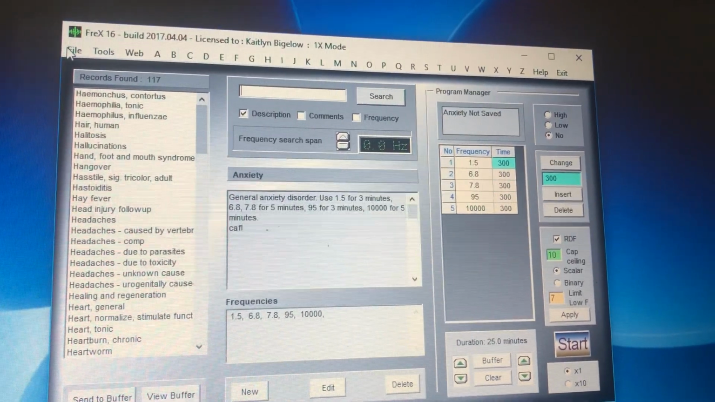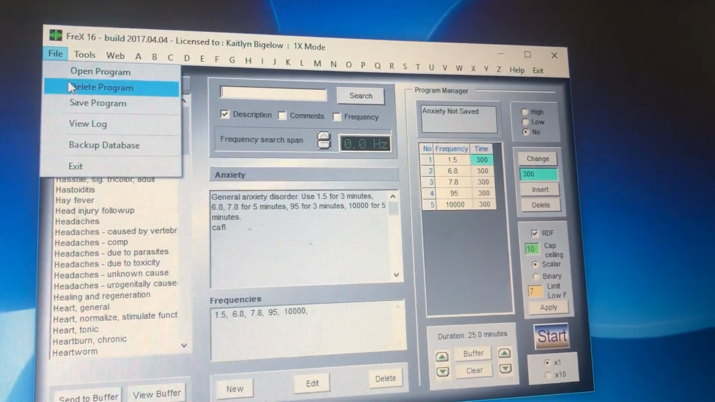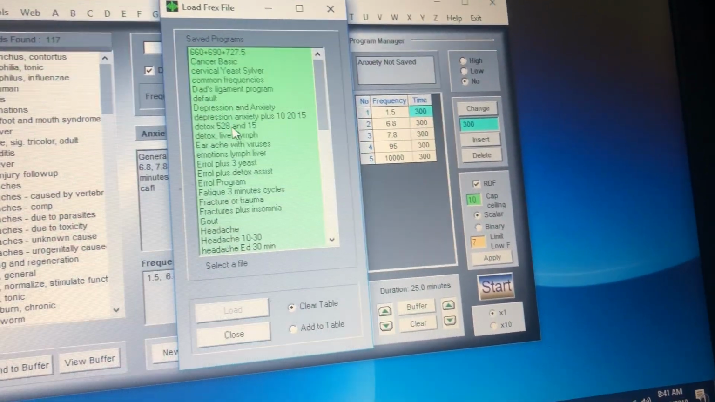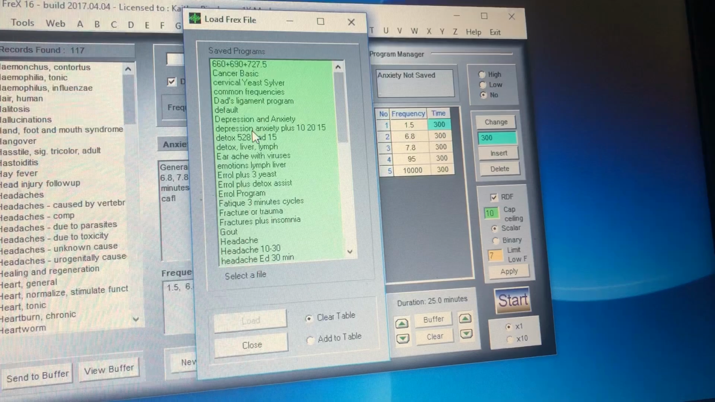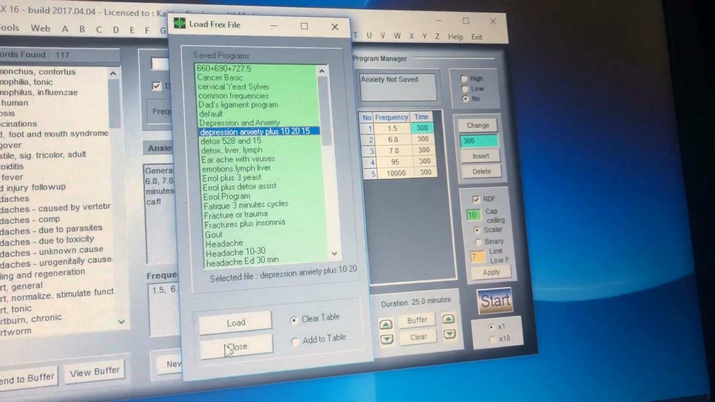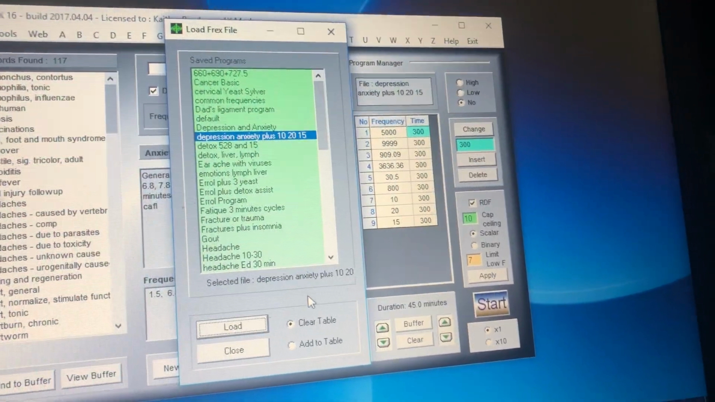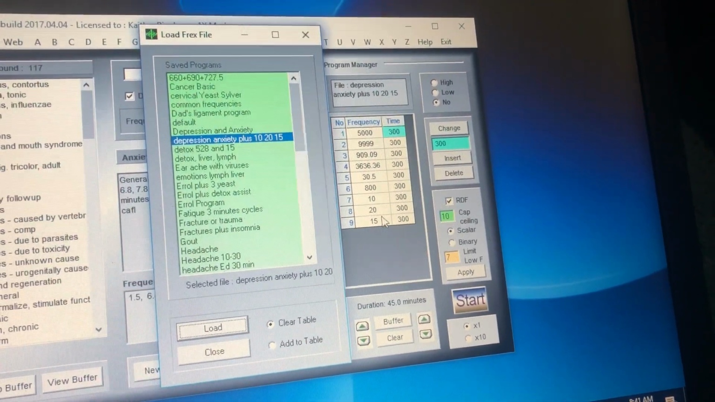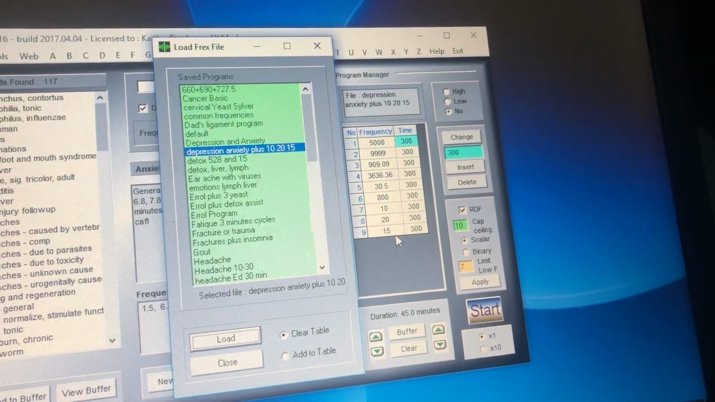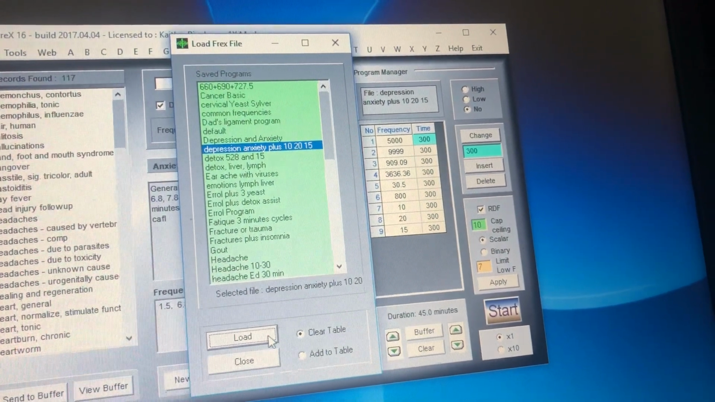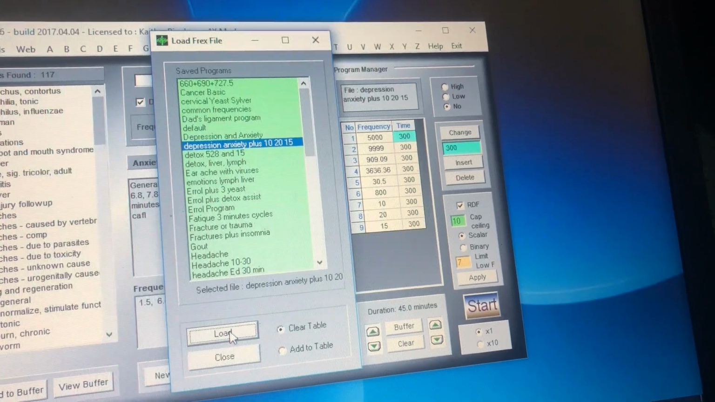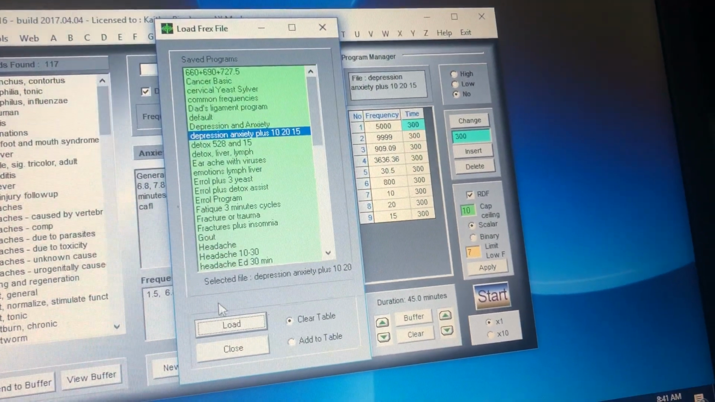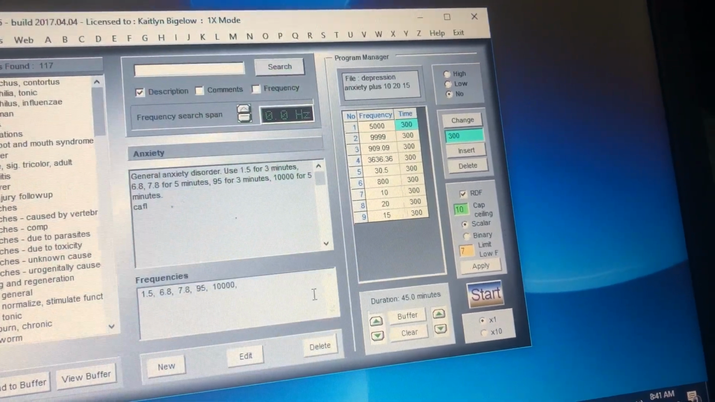However, when you start doing your own research or figure out what works, you can go and make your own program. So I have a whole bunch in here, and this is the one that I mentioned that we were running more frequently, and it has ones that are good for depression, and then I added 10, 20, and 15, which are overall healing ones. So if I wanted to run this program, I would go to File, Open, because I'd already saved it. Hit Load, and then you can close this because it loaded.